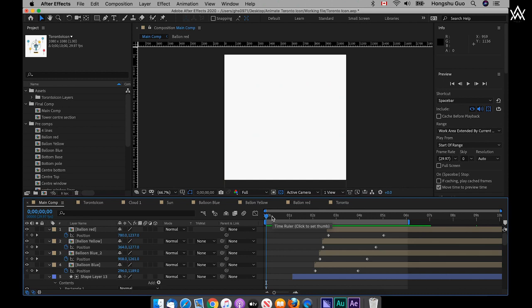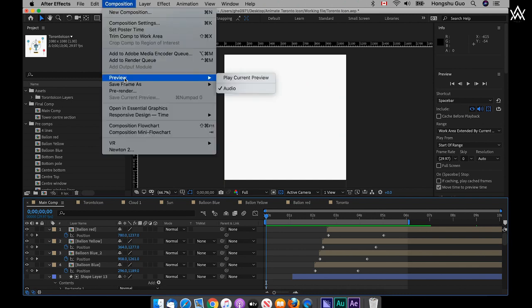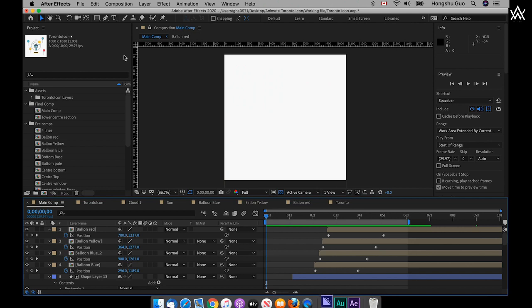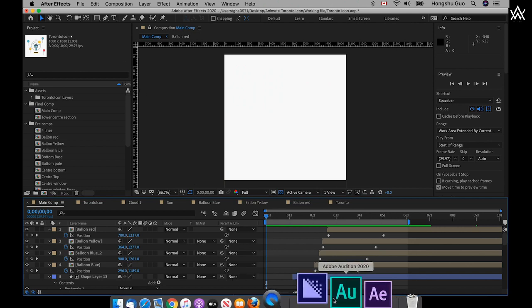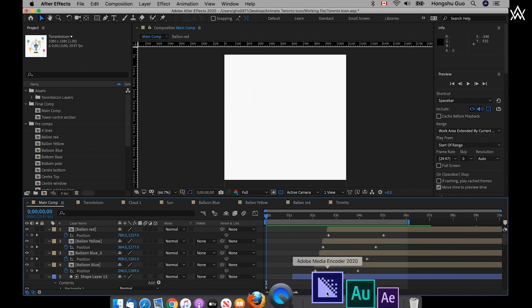So now I want to export this file into a GIF file. All I need to do is click on this composition here, and then click on this Add to Adobe Media Encoder queue. Once I click that, it's gonna open Adobe Media Encoder.